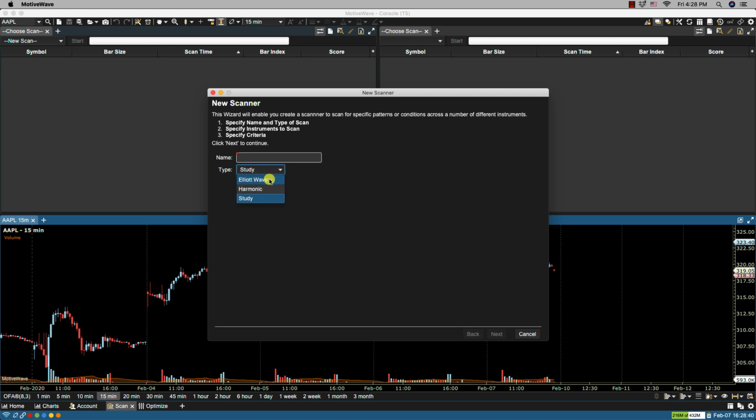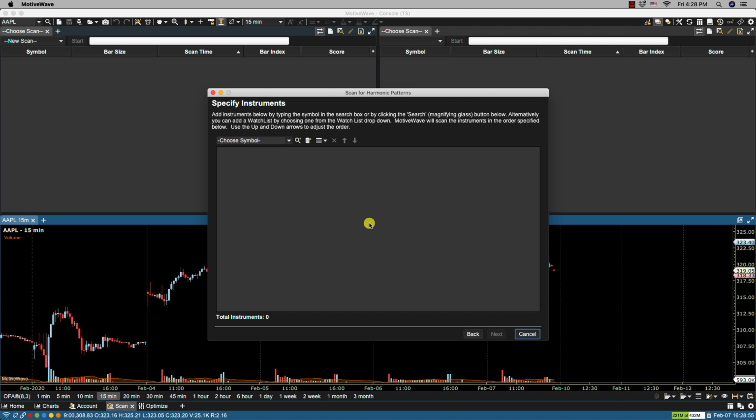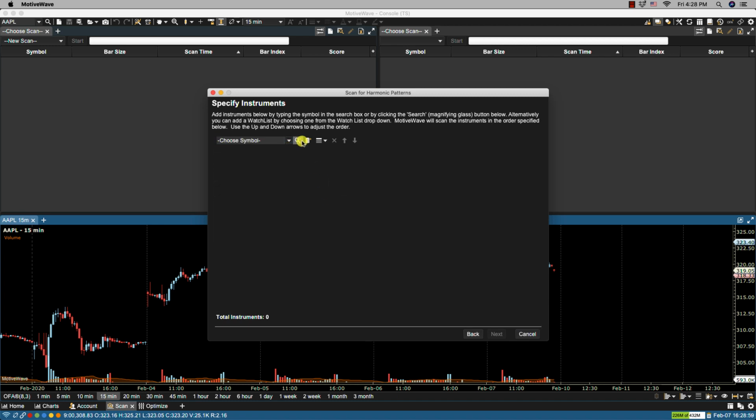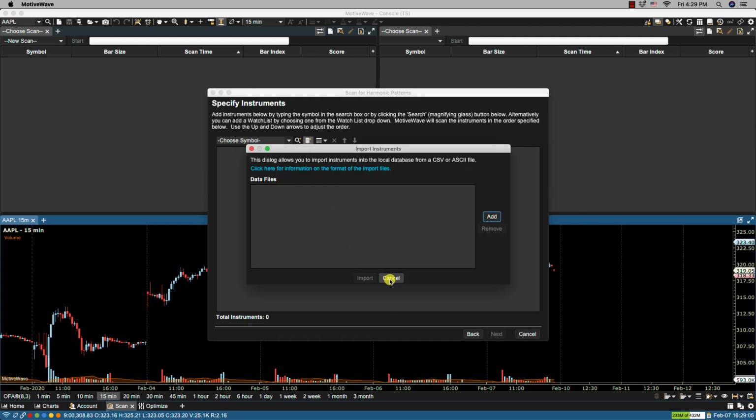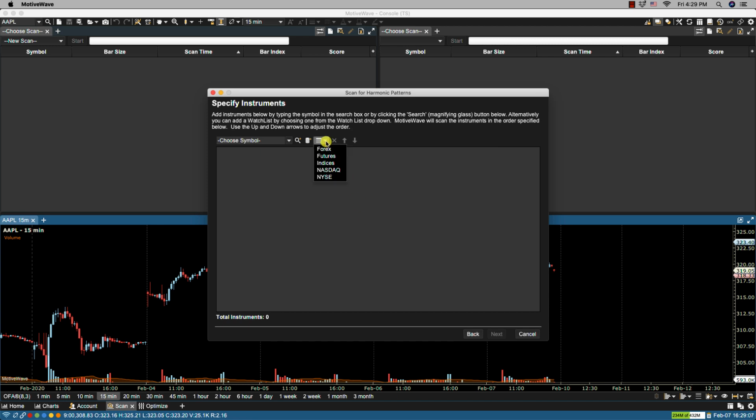So let's, for this exercise, create a harmonic-based scanner. I will call this Harmonic Scanner. Let's click Next. From here, we can select an individual symbol from our list, or we can search for it, or we can import an instrument list via CSV, or we can select a watch list.